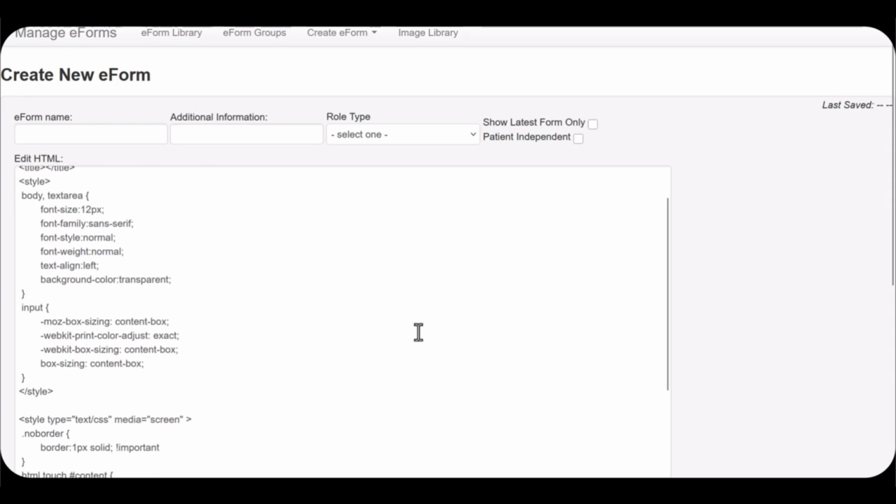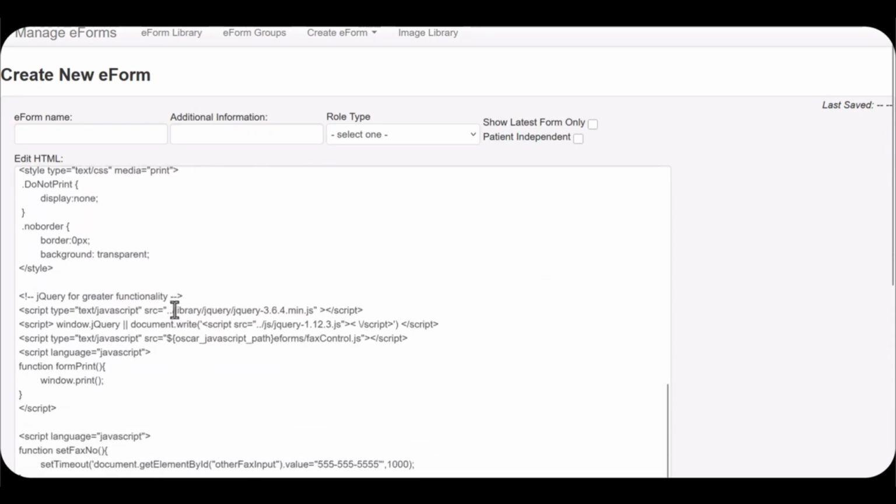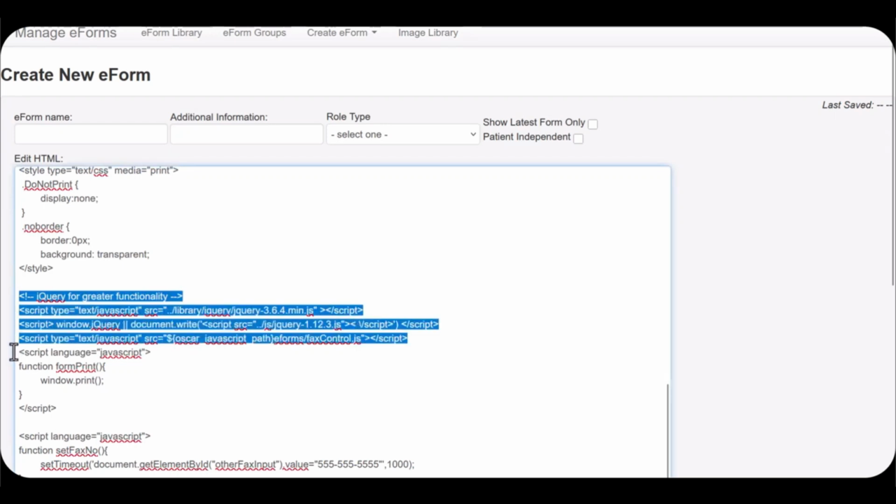And in the new window here, the things I'm looking for are, I do need this jQuery for greater functionality. And I will also need this faxcontrol.js. So these lines of code right here, and we usually include the form print function as well.